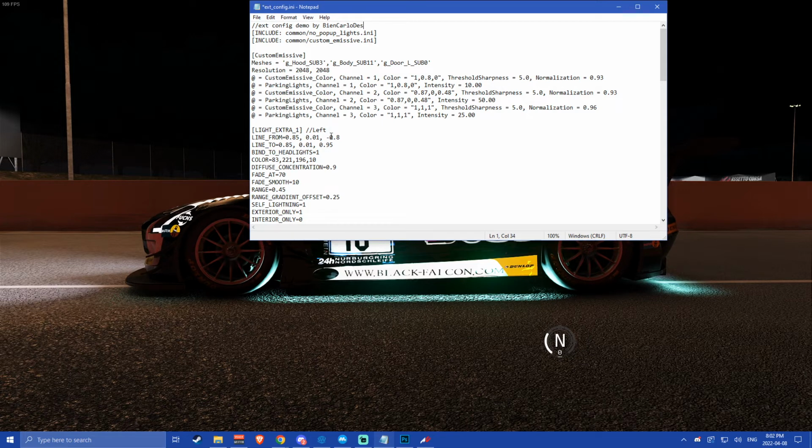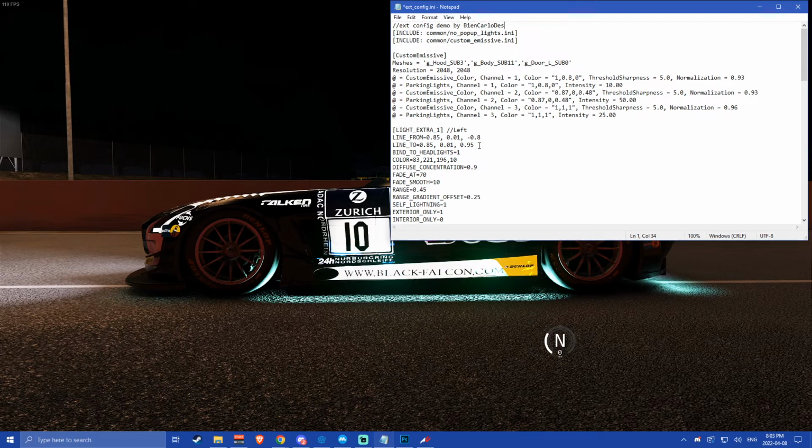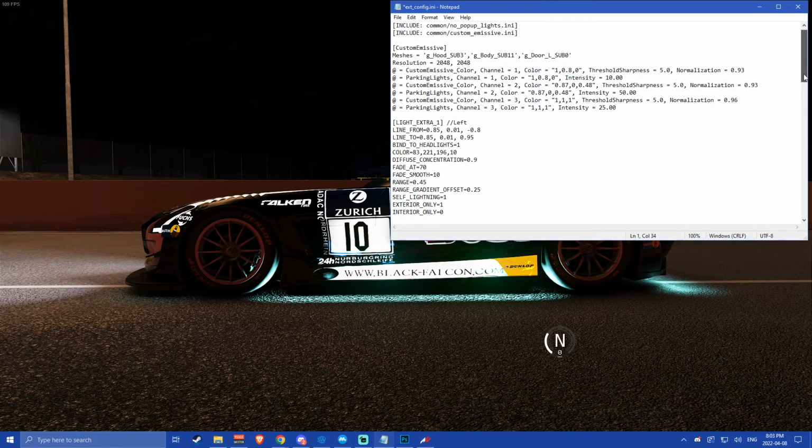Signature, you could take it out. I don't mind. I just like putting it there when I'm working on stuff. So it says there's several lines here. I only play with the first one. So the only ones I played with are line from, line to. Bind to headlights pretty much means that it's going to work with your headlights turning on and off. These stuff, I mess with them. I don't know what they mean, but they change how the light looks from outside. So we're going to go through those ones from top to bottom.